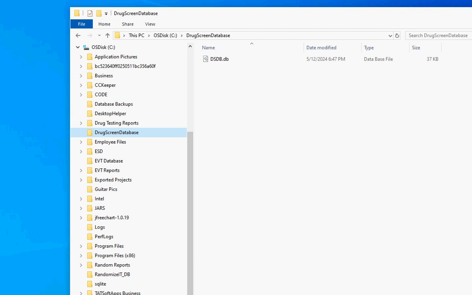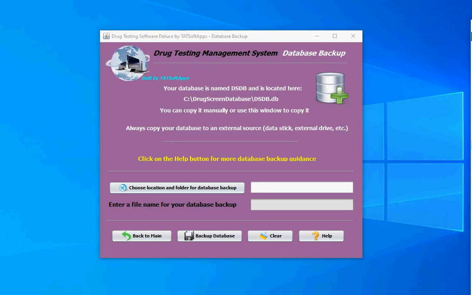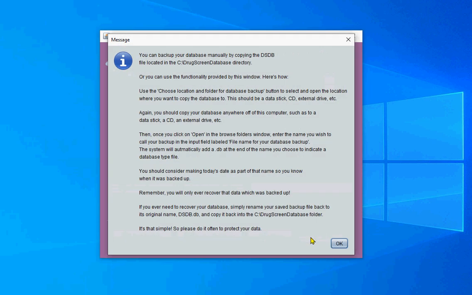It keeps continuity there. If you have a hard drive crash or whatever, you can put your last backup in there, and when you open up this application, that data will be there. And there's a help button here that explains all that.